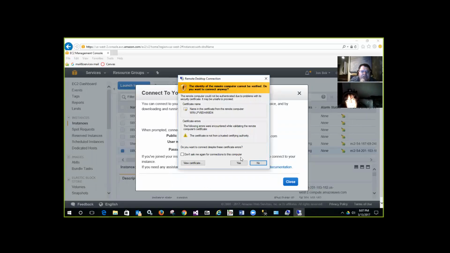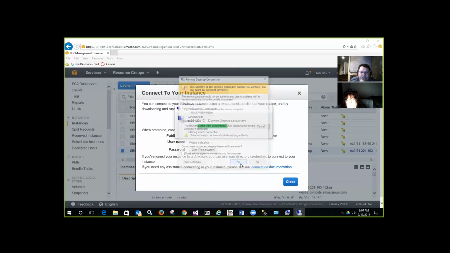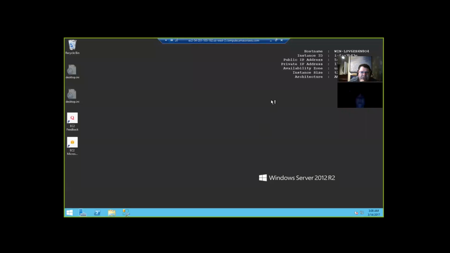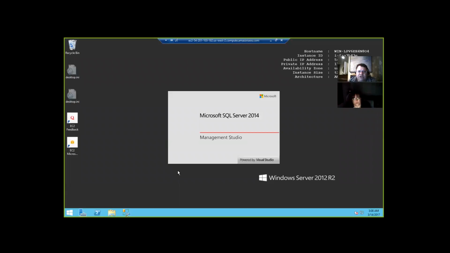And it says, do you want to allow this? Yes, again, I trust it. And look at that. Now, it looks as if that's just my local computer, but it's really the remote computer. And here's the cool thing. There's a link already provided to you for your SQL Server Management Studio. If I click that, it'll launch.